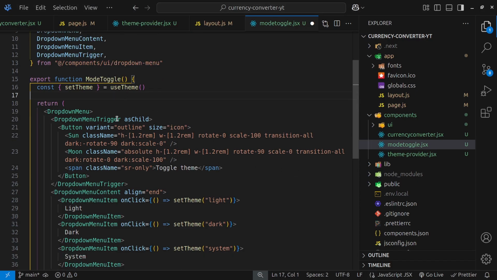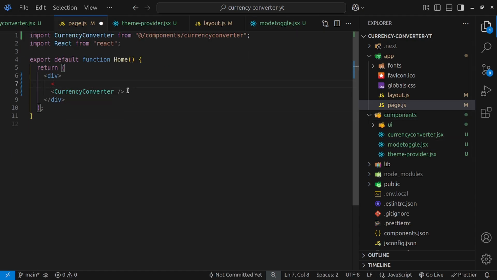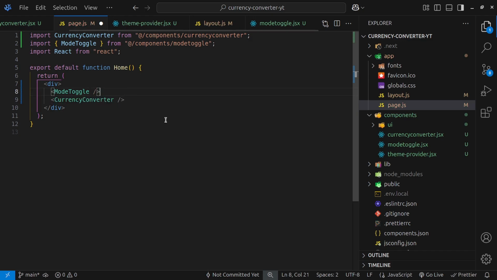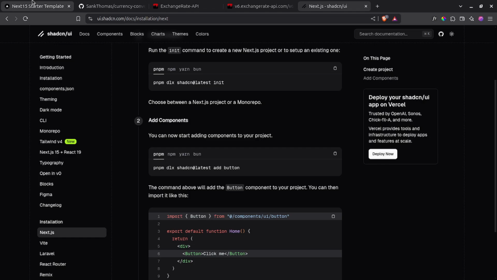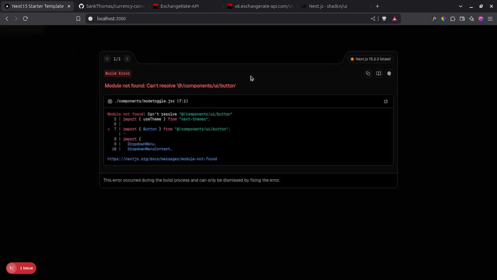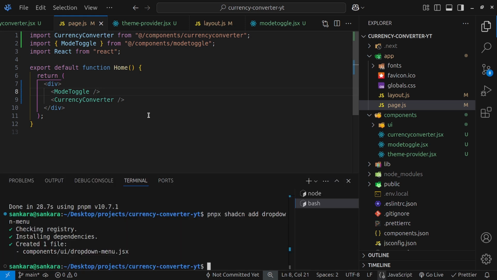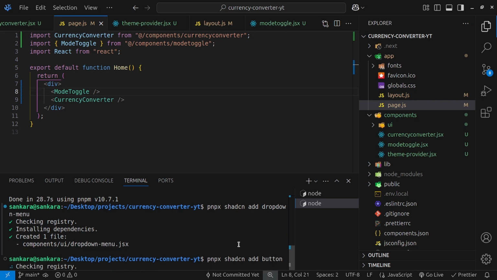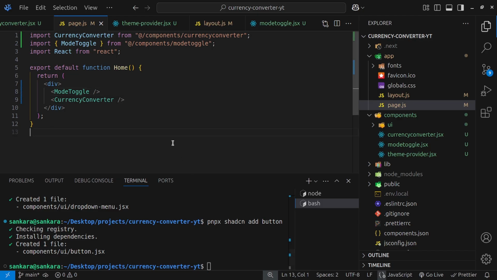Now let's go ahead and save this, and then back inside our page.js, we're going to render it right on top of this. So ModeToggle, like so. Save that, and now if we check our application, we should have our toggle somewhere. So it says button. Oh, it needs the button. So Control J once again, and then pnpx shadcn add button, and that is going to install the button component from shadcn. And there we go. So now we can save it, and we should be able to see our toggle right there. Now it looks a bit weird because of the styling that is applied. So let's go ahead and fix that.